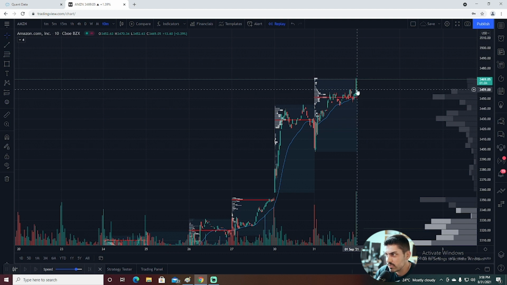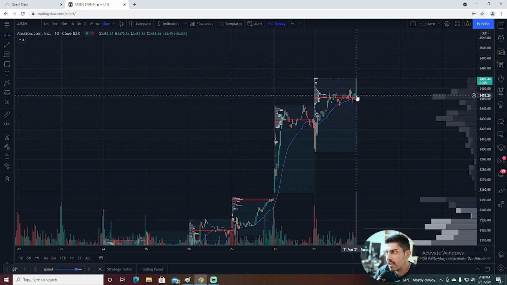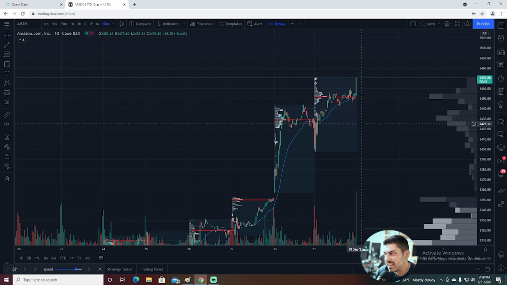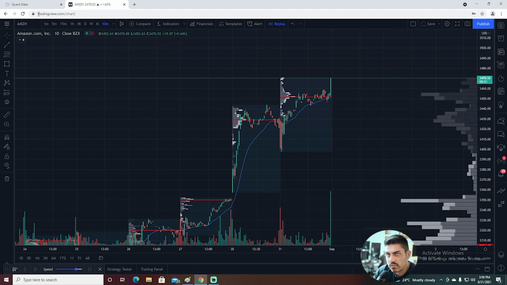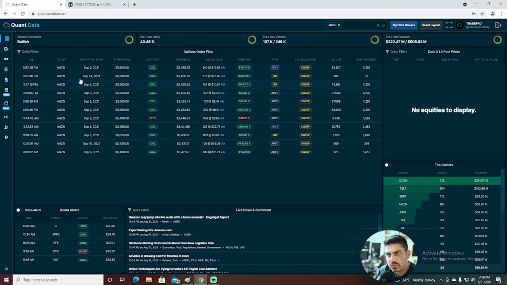You could have waited for the tops to break, but we got an aggressive pop from the start of that premium grab at 3,455, and now we're trading 3,470. That's the move that you're looking for. So you want to notice when flow like this comes in. You can see these are day trades for the most part, right? September 24th. But you're following the flow.